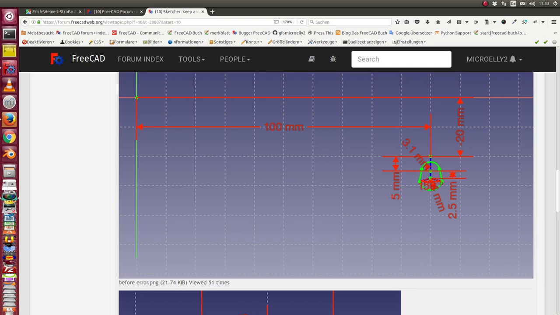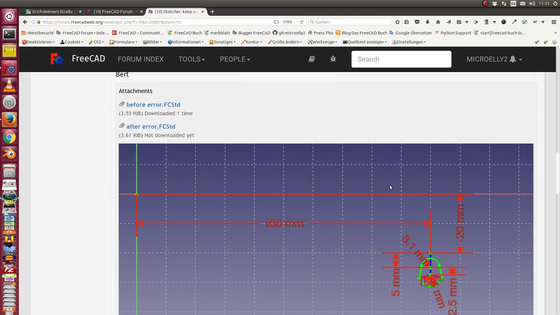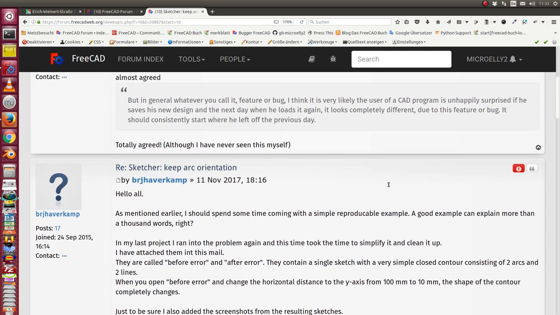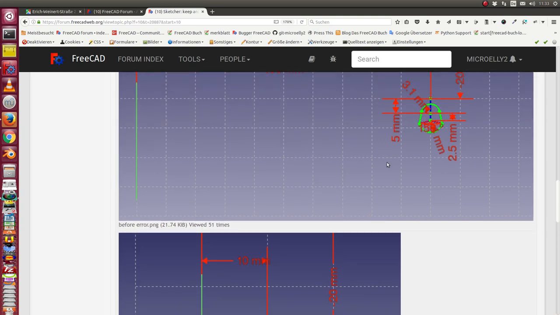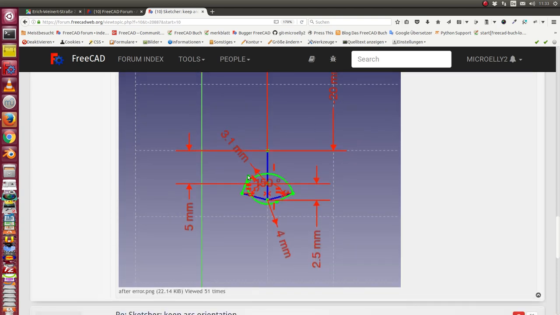This is a short demonstration for a problem of the forum under the label Sketcher Keep Arc Orientation. We have here the situation. We have two arcs which are connected by two lines with tangent constraints, and there is one solution, and here is an unexpected other one.